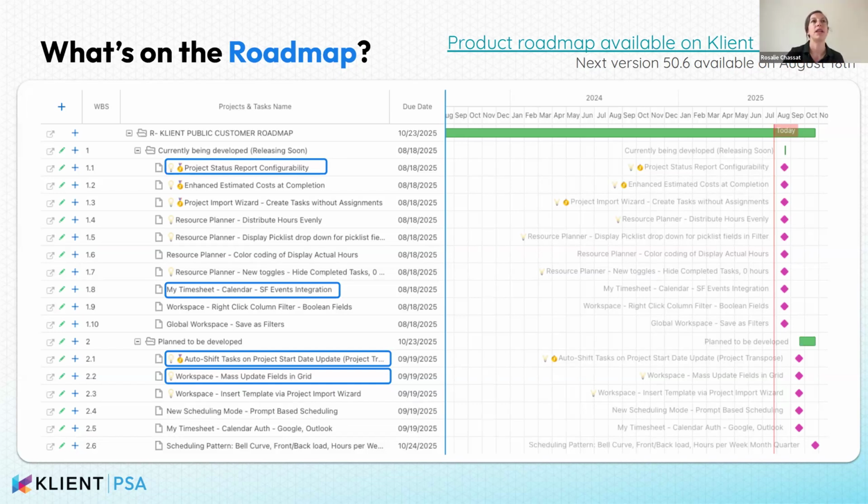And then for the roadmap, that's what we're showing on screen right now. So the next version is going to be 50.6, should be available August 18th, just in time for our next webinar. If you look at the roadmap there, there are some ideas that will be released in August, some of them in September. The ones with the medals mean that they got the most votes and we developed them. So you see there's already a couple there. I've highlighted a couple of the notable upcoming features and improvements.